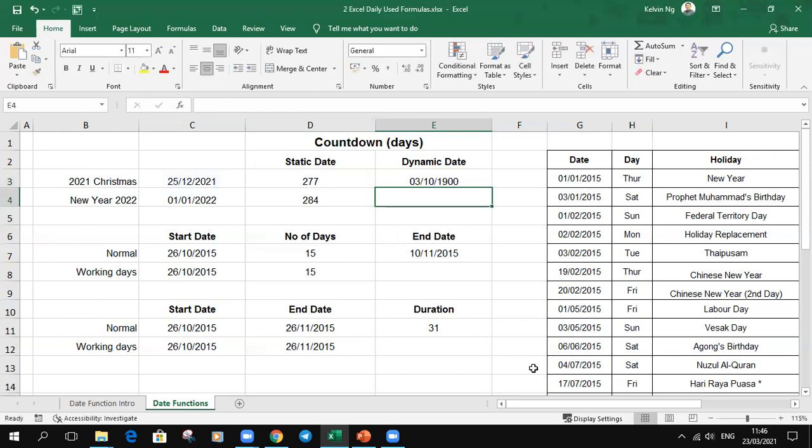So when I press enter, don't panic if you see something like this. The answer is correct, except that the formatting has been changed to date. So I'm going to change this to General. You will notice that it's the same number. So if I copy this down, it will be exactly the same.